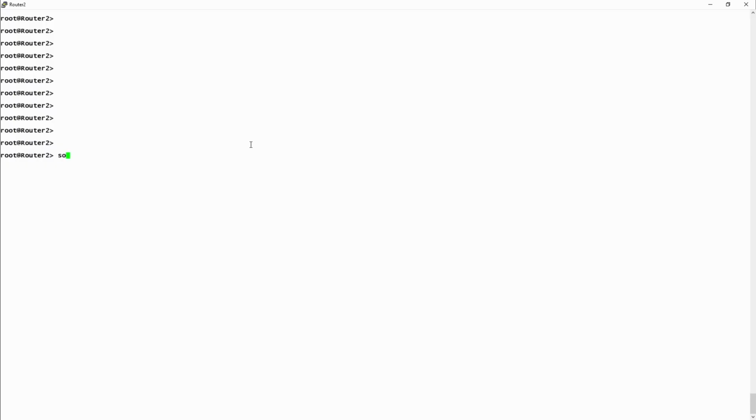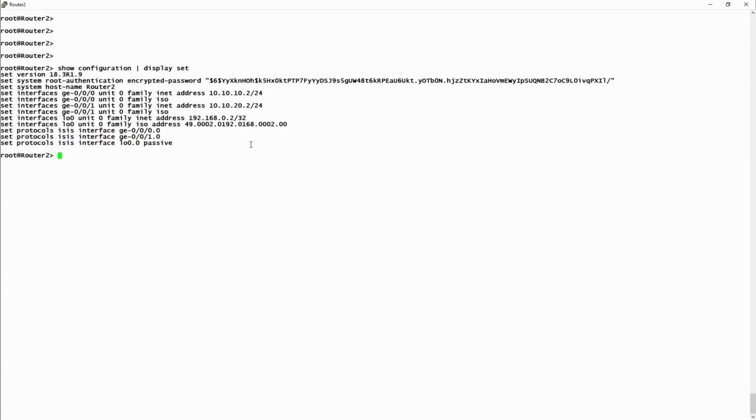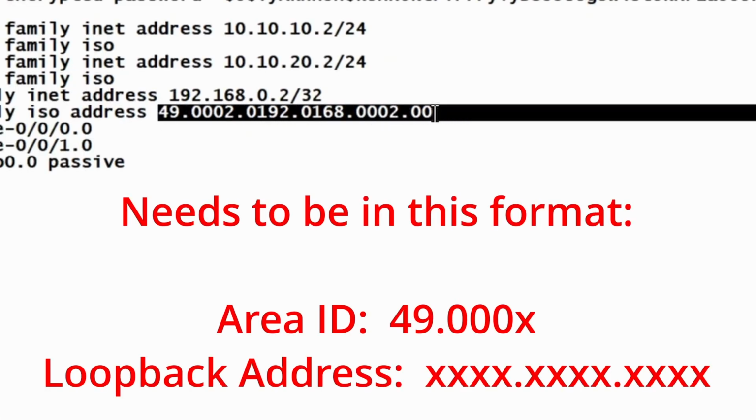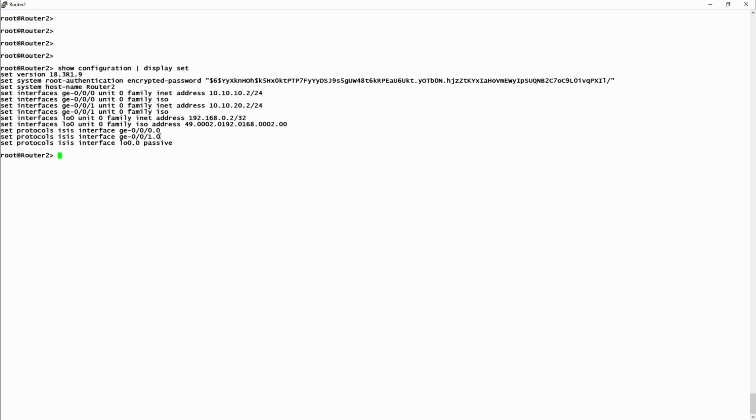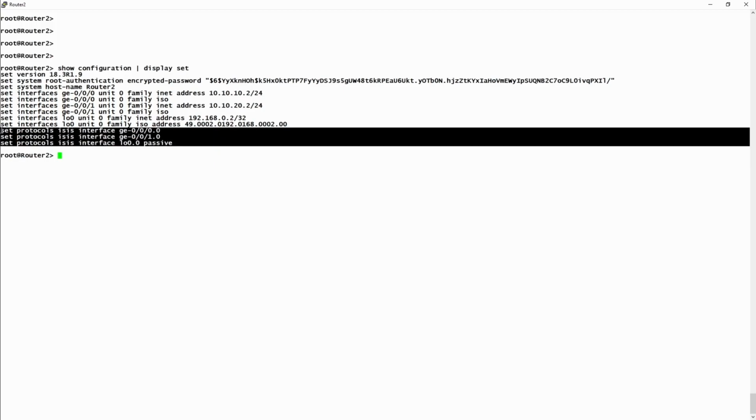So I'm just going to do a show configuration pipe display set. As you can see, this is the minimum configuration that I've done for this lab. We have interface 0 configured with an IP address, and then we have family ISO enabled on that interface. These interfaces will be the interfaces where the neighbor adjacencies will be formed. So we'll have it on interface 0 and interface 1. Then also a loopback IP address, and a unique ISIS area ID or address on the loopback interface. And then under the protocol ISIS, we have specified the interfaces that are going to be in ISIS.